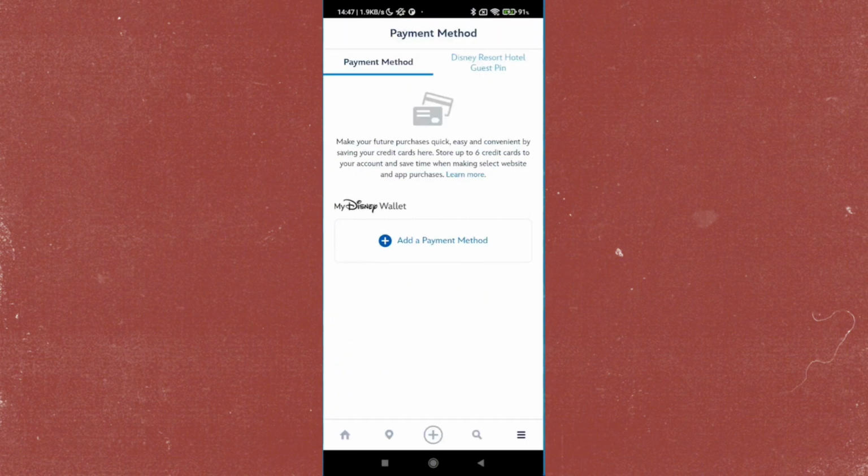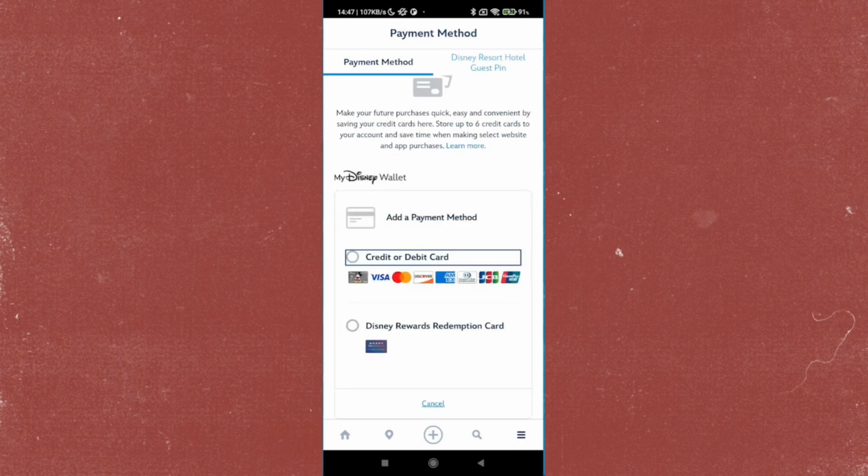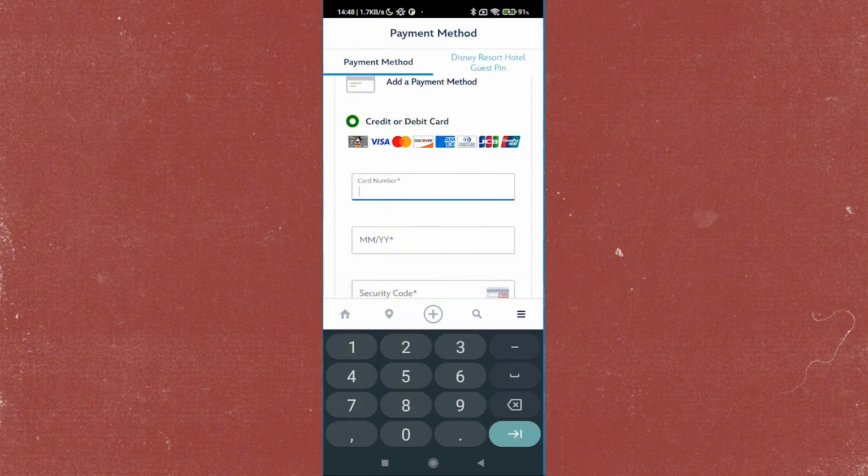You can then add a payment method. Tap on this one and then just select the credit or debit card. So just tap on this one. Now after that, you just have to put here your card details like the card holder number, the month or the expiry date, and the security code. So everything that is in your card info, you just have to put it in here.